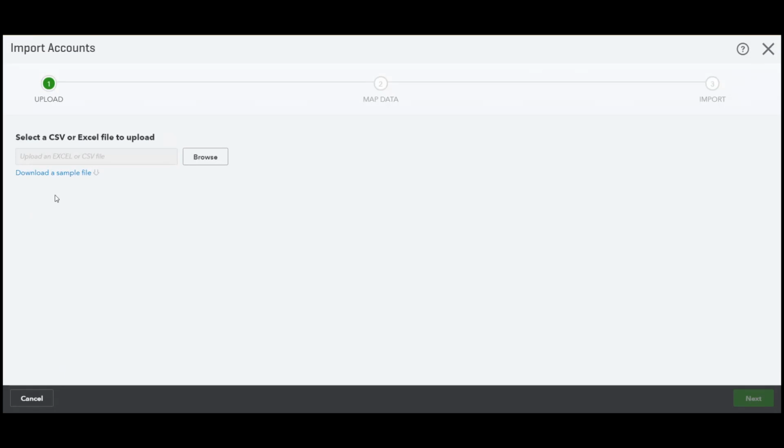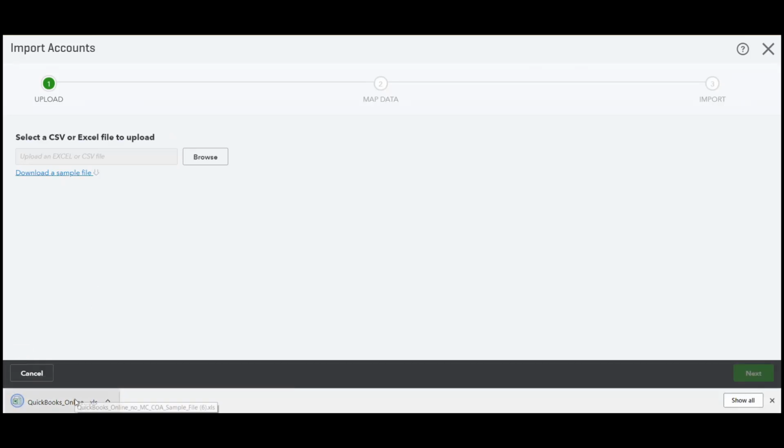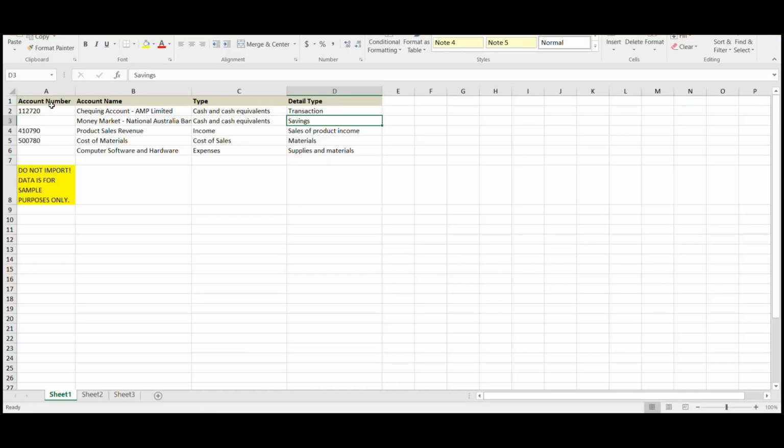Now, to get the sample template to import all those accounts, there's actually an option in QuickBooks Online where you can select Download a Sample File. We'll just open it and see what the different column headers are. As you can see, there's an account number, account name, type, and detail type.